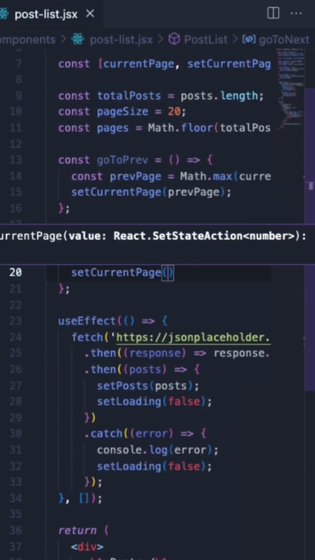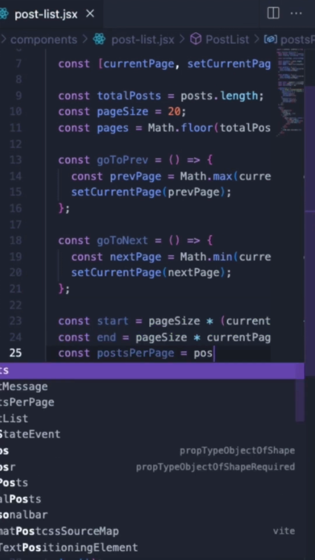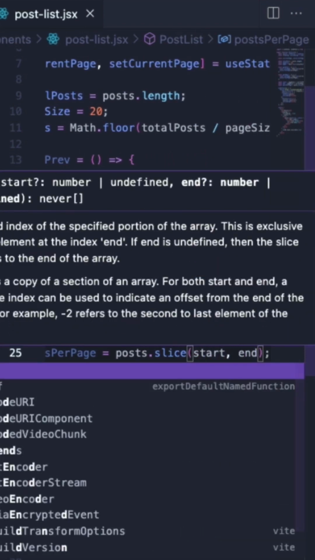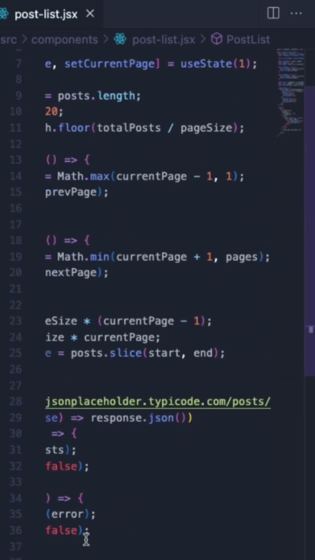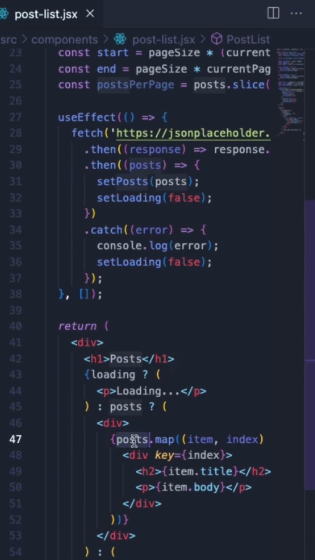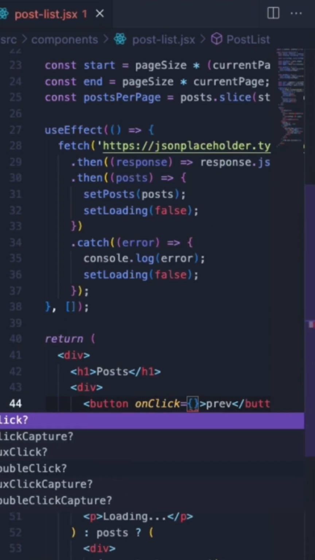Now here's the exciting part. We use the start and end values to slice the posts array based on the current page and the page size. So let's go ahead to update the UI and map over posts per page instead of all the posts. We also create the previous and next buttons and pass the functions we created earlier.